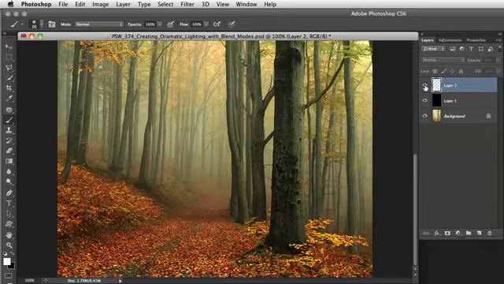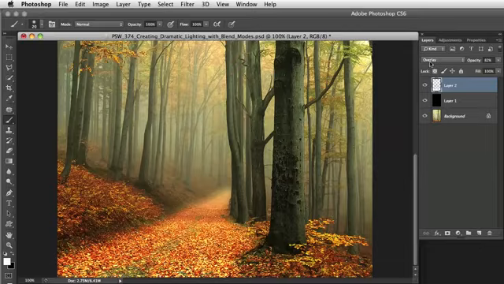So here's the result of that layer. Let me back it down just a little bit more. Alright, so again, just a blank layer in overlay blend mode and apply white paint, and it adds beautiful light to your scene. Alright, now let's do something to accentuate this beautiful mist that we see right here.